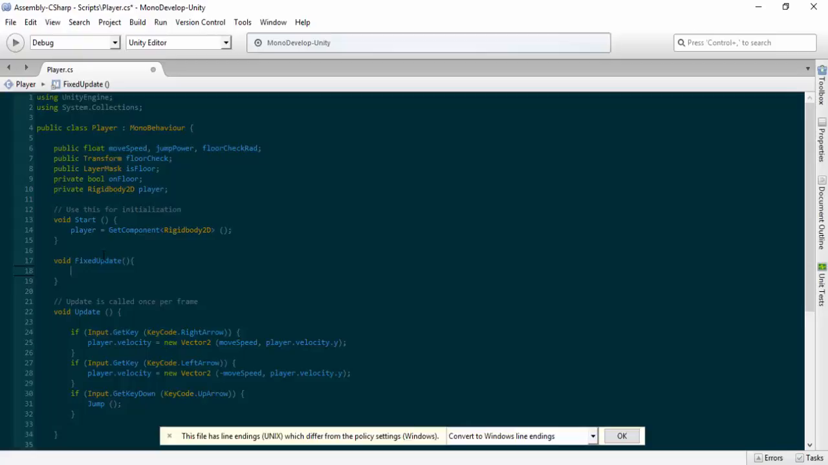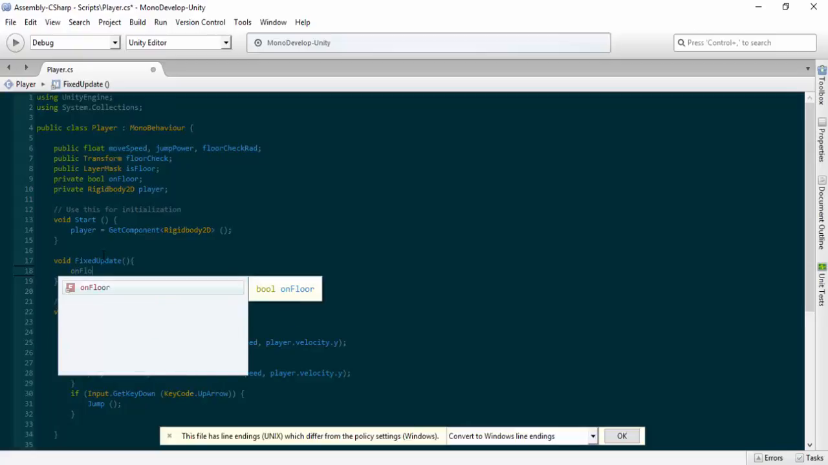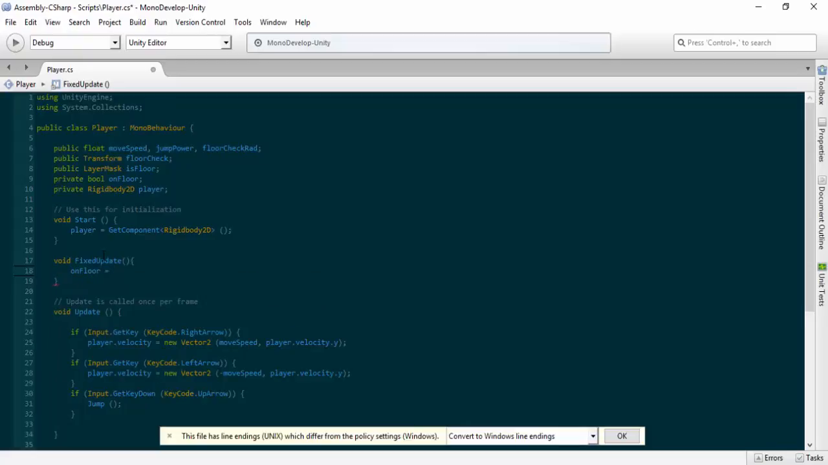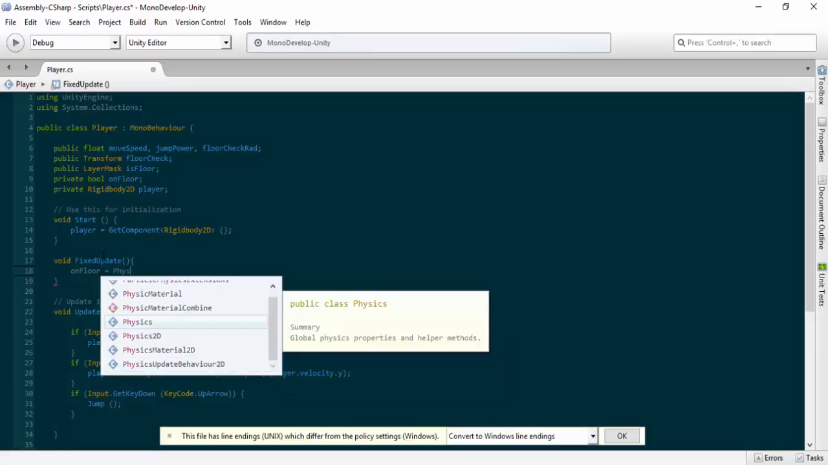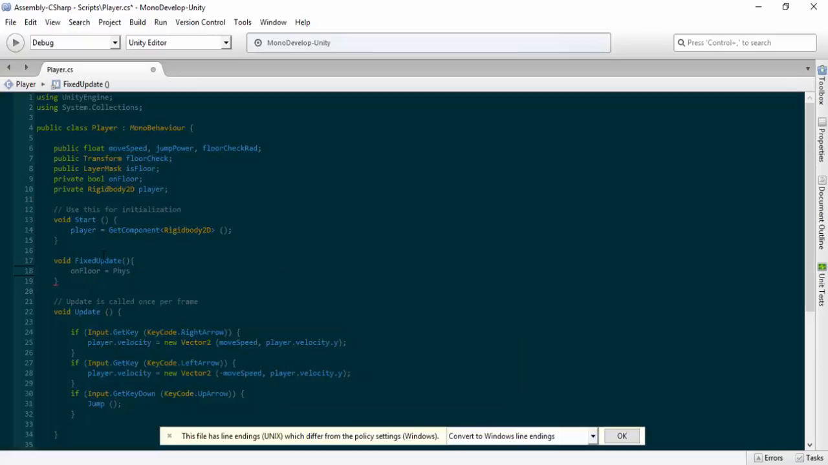So on our fixed update, we're going to go for our on-floor bool, and this is going to be equal to a physics line of code that does the same. It returns if it's true or false. So we're going to write here Physics2D, because that's sort of giving it a class. It's giving it the class of physics.